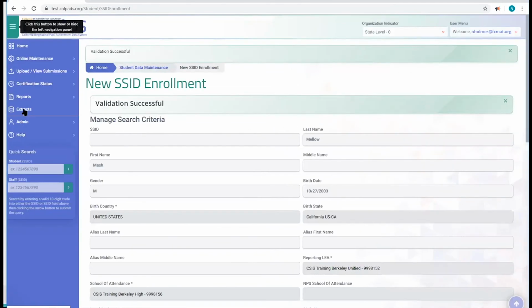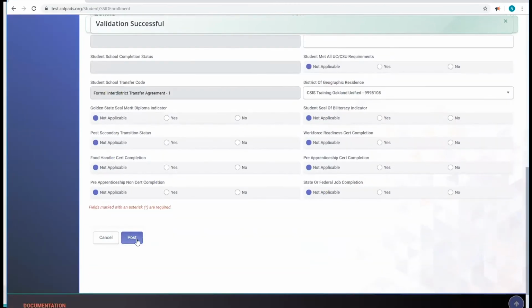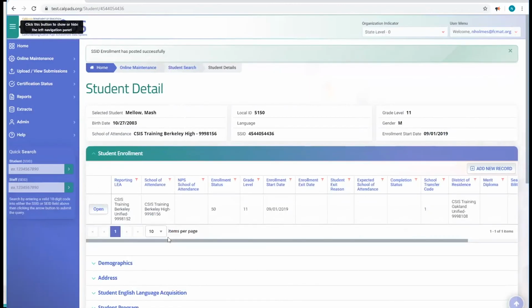So after we validate and do our checks, we see the validation is successful, we can go ahead and post the enrollment. All right, great. The enrollment's posted, so let's go back and review.